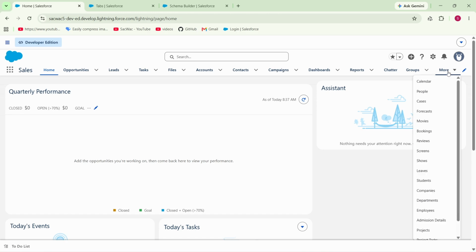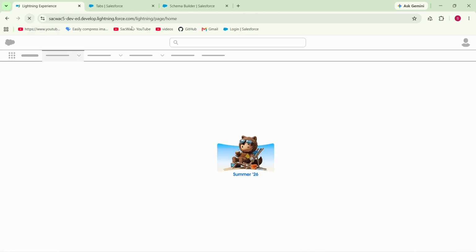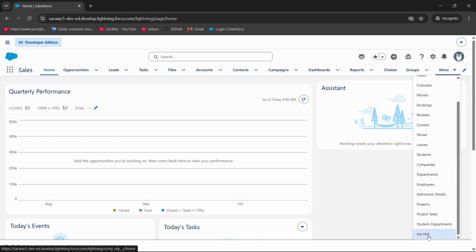Let me refresh the page and click on more. I think there is some cache issue. Let me refresh it again. So when you click on more, you will be able to see the custom tab of your object now. So that's how you can create your custom object from the schema builder and create a tab for that. Okay, so let me go back to the schema builder.